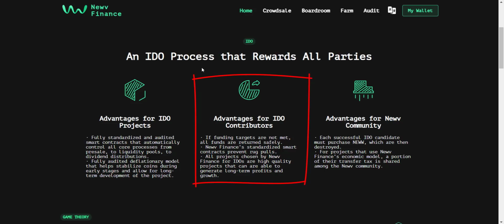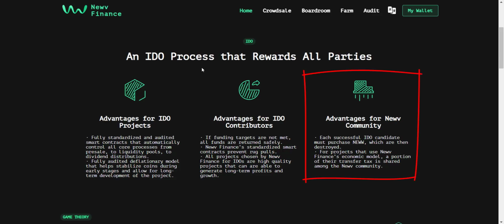Then you can check how it will be beneficial to the IDO contributors. If funding targets are not met, all funds are returned safely. Their standardized smart contracts prevent rug pulls. All projects chosen by NEWV Finance are high-quality projects, which will be able to generate long-term profits and growth. And at last you can see how it will be beneficial for the NEWV community. Each successful IDO candidate must purchase NEWV tokens, which are then destroyed. And for projects that use NEWV Finance's economic model, a portion of their transfer tax is shared among the NEWV community. So you can see their IDO process will help new projects, contributors as well as the NEWV community.